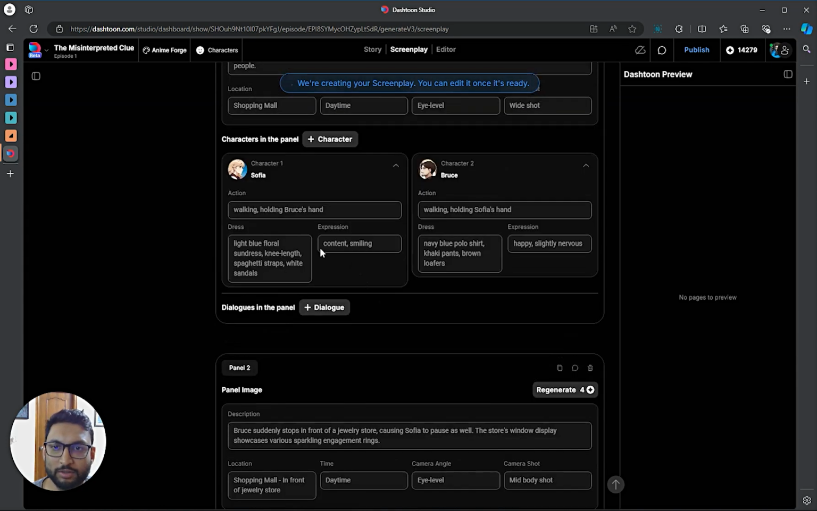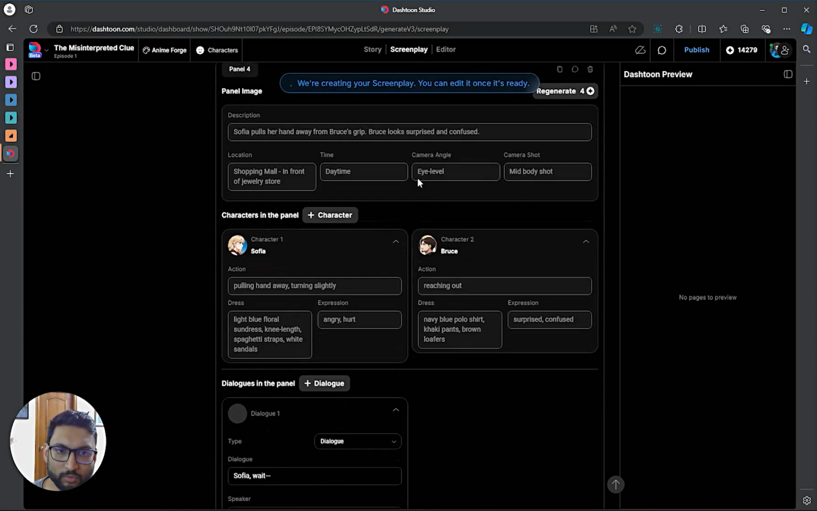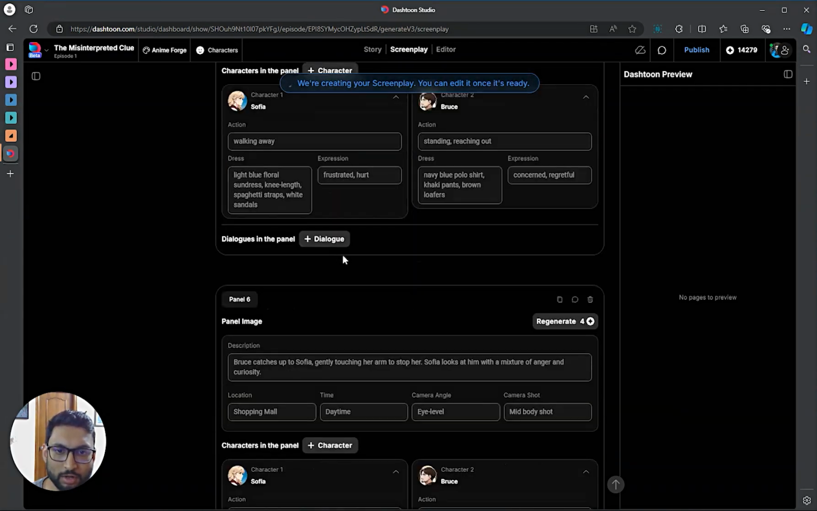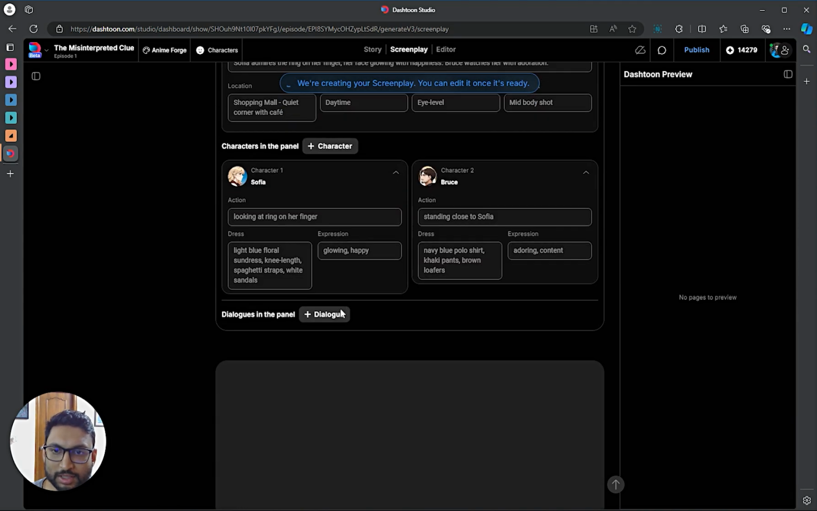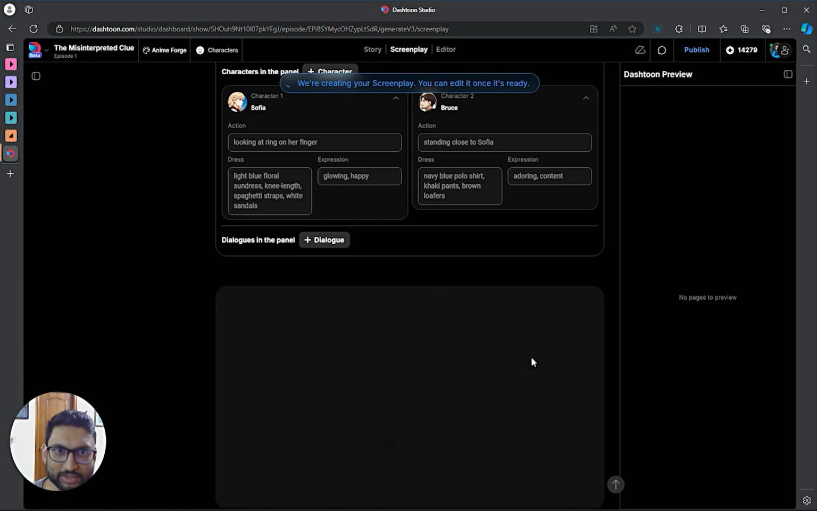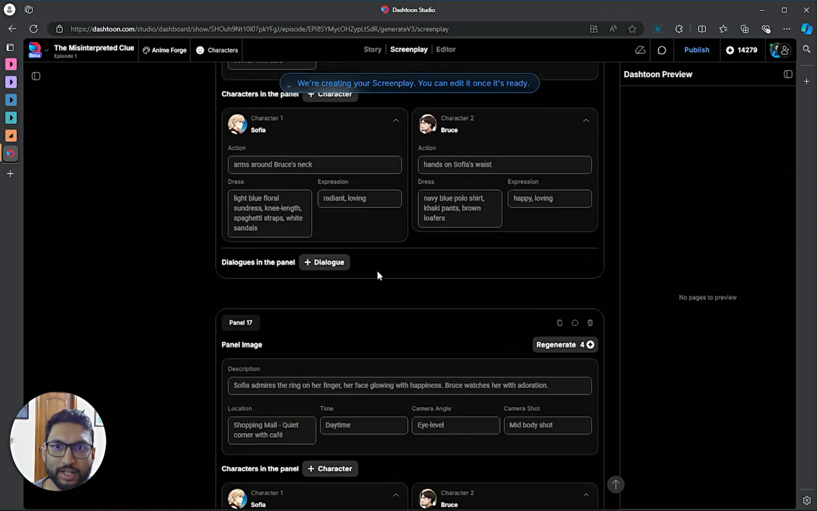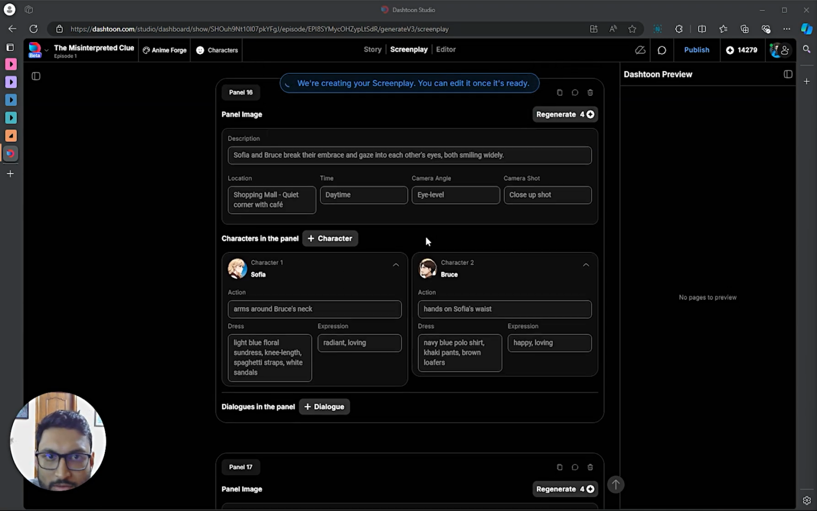All right. And it's going to give you, for each character, their action, their dress, and their expression. And as you can see, this is happening one by one for all of the panels, like the entire story, right? And you get to see the panels as and when they appear. So we're at panel 17 now, and it is still generating panels one after the other, all right? So you can start editing these once everything is ready. So it's going to take a while. You can wait on it, and once all of it is ready, you can immediately start editing all of these panels.